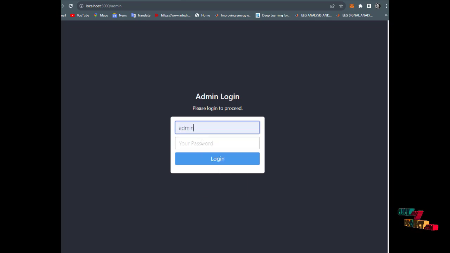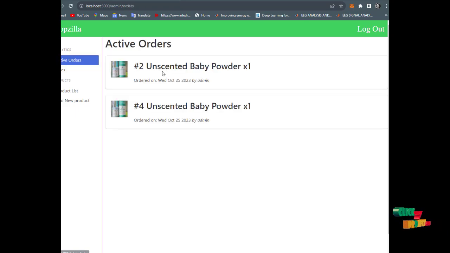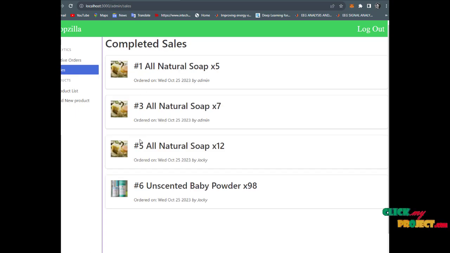Admin has a default login. This redirects to the admin page. You have two active orders displayed for the admin. Admin is a user who reorders the products. Then sales shows 6 products sold, with the amount included.